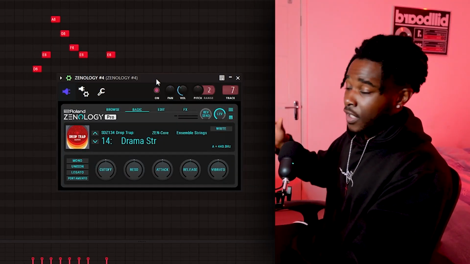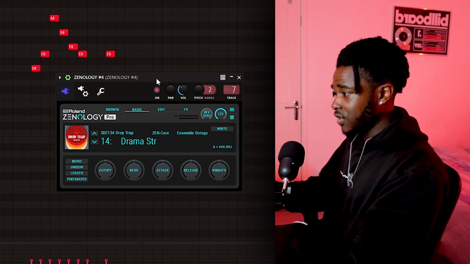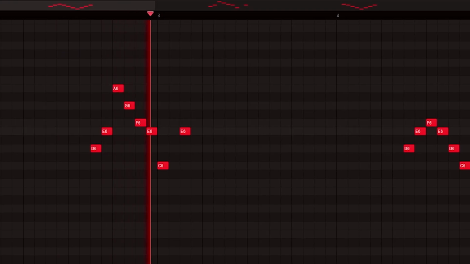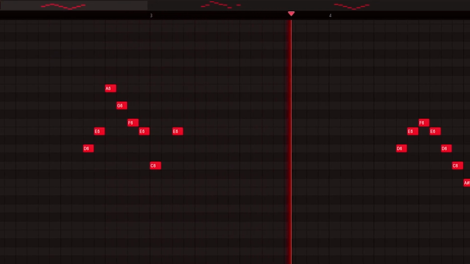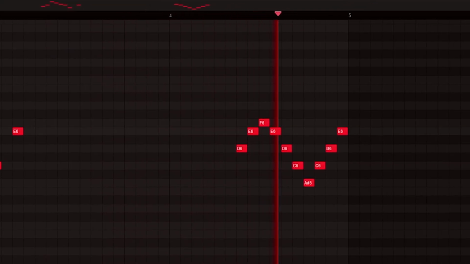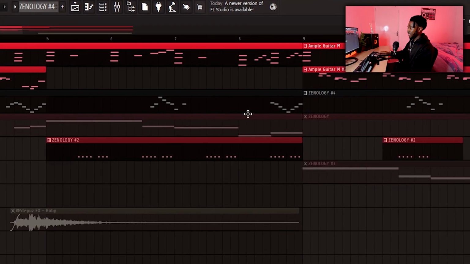So for example, at this point I use some spiccato strings from Xenology. You know what I mean? Just to enhance those second and fourth bars of the melody. And I also apply them on the 6th and the 8th bar.